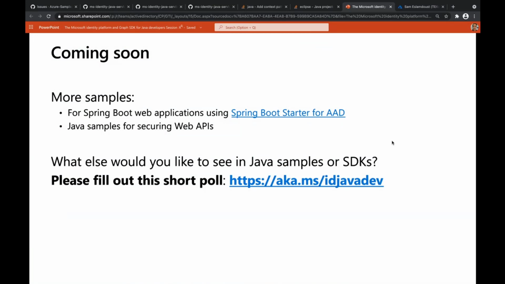So I just wanted to mention that thanks, Sam, for that overview. What we have next is a bunch of samples we are building for Spring Boot apps. And we will soon be having more samples for the Java developers.